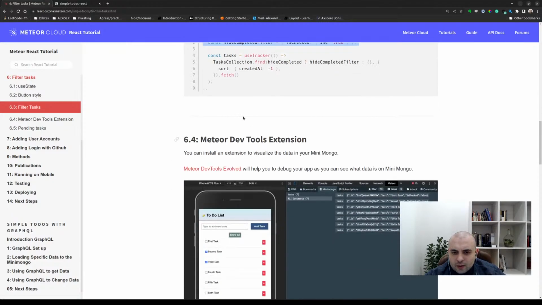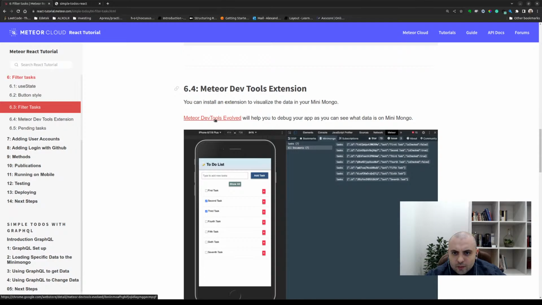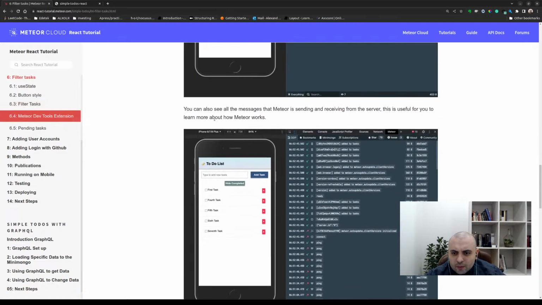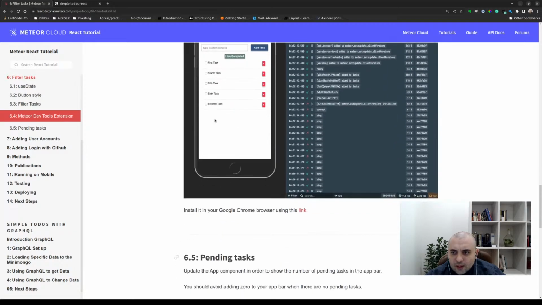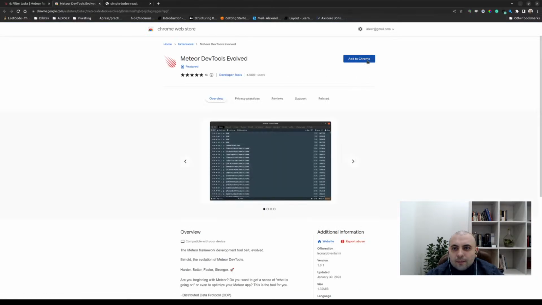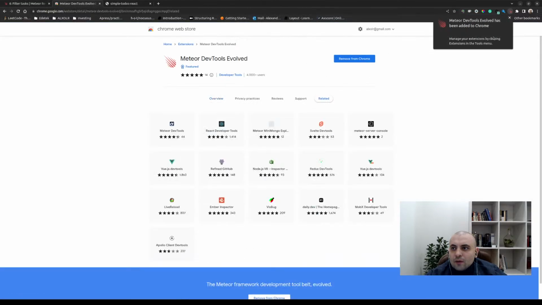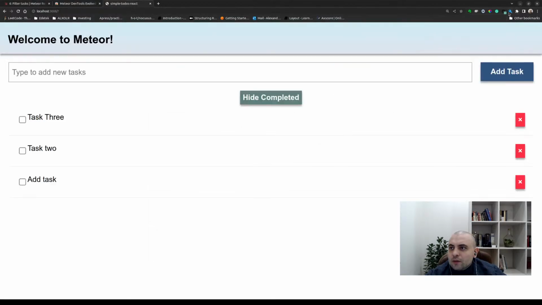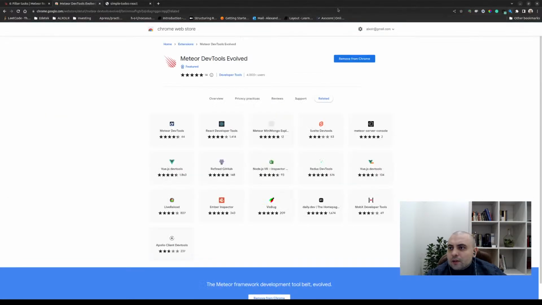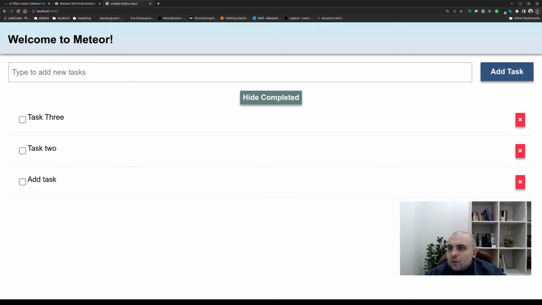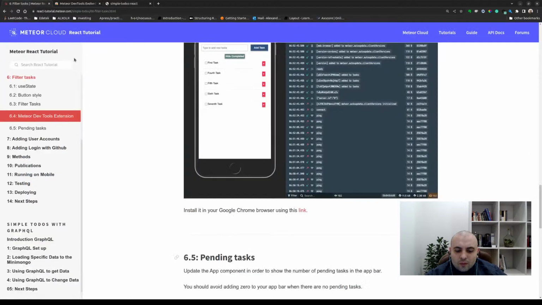Meteor DevTools extension. Yeah, so we're getting into some cool stuff. See what it is in MiniMongo. Do we need it for this tutorial? Yeah, install it on the Google Chrome browser using this link here. So let's install it. Okay, so I've installed it, and how? Yeah, just a moment. I'll be back.